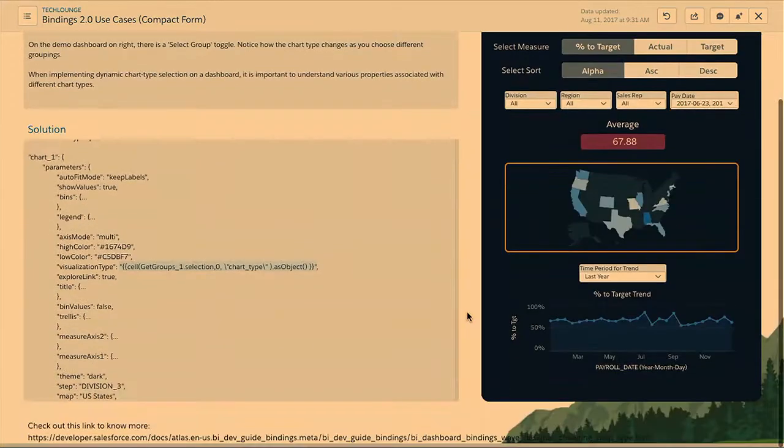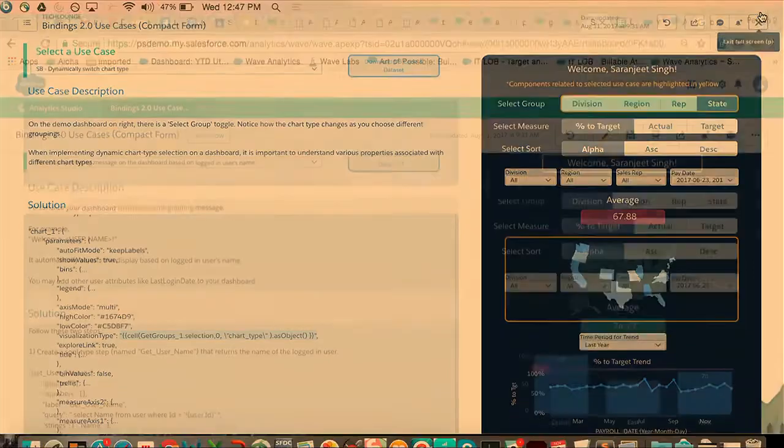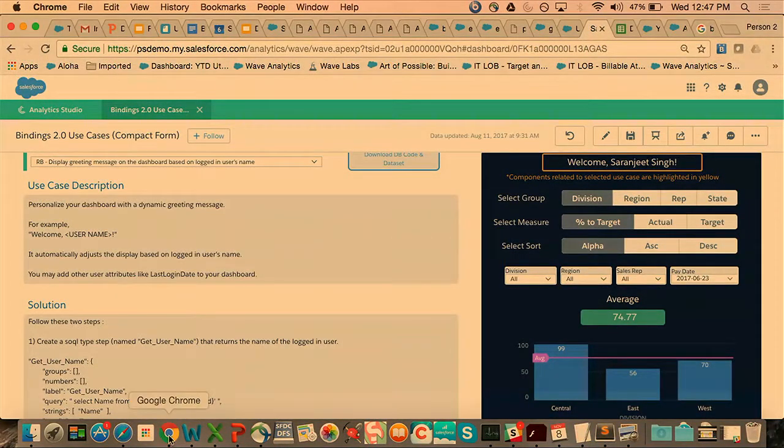That's about it. At the very bottom of this dashboard, we have also provided a link in case you want to learn more about this use case. You can go to this link, and there is more information available in more detail. So that's all about this dashboard. Let me switch back to the presentation.